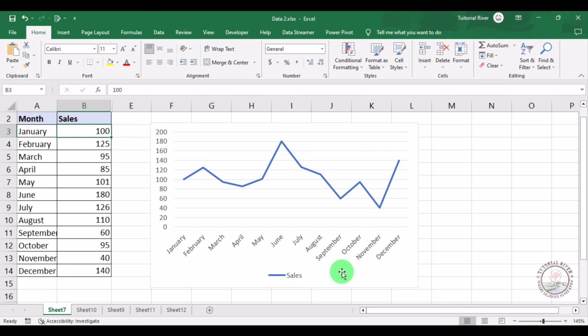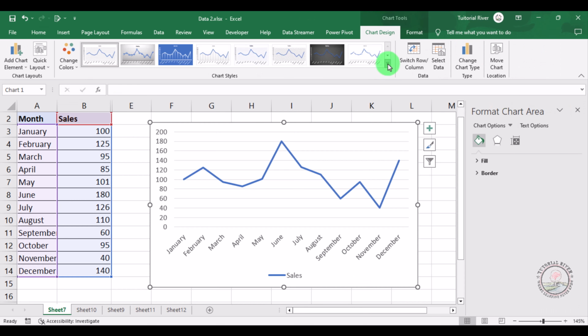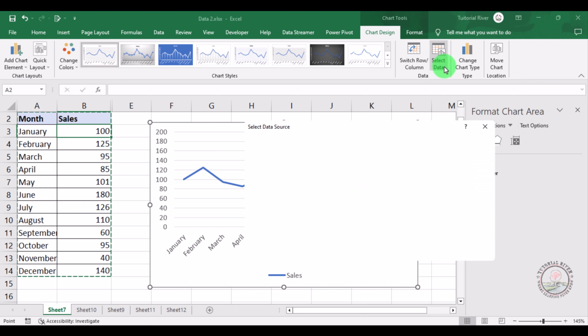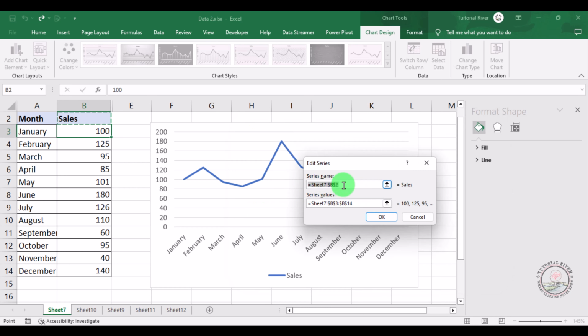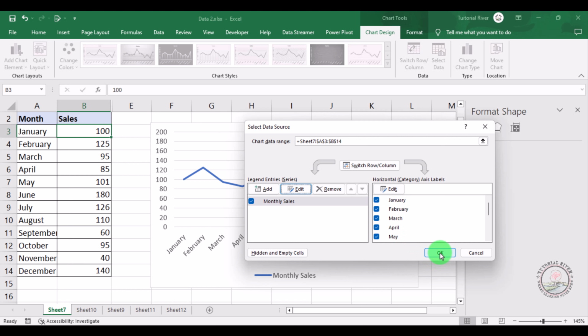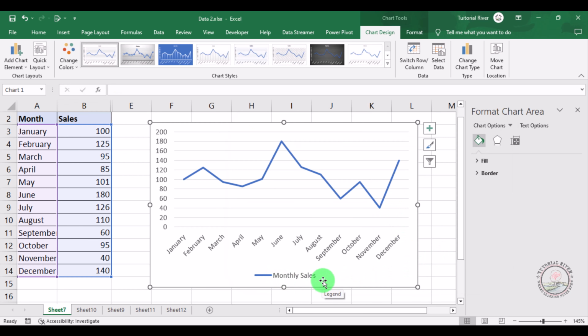Okay, fine. Now if you want to change this in another way, then you should select this, go there and open Chart Design. Here there is a tab, Chart Design. Here there is an option which is Select Data. Click there. Now we are going to work with sales, so we are selecting this. Now click Edit. Here you can see the series name. We are going to name it as monthly sale. Click OK. Then OK. Look, it has been changed to monthly sale.